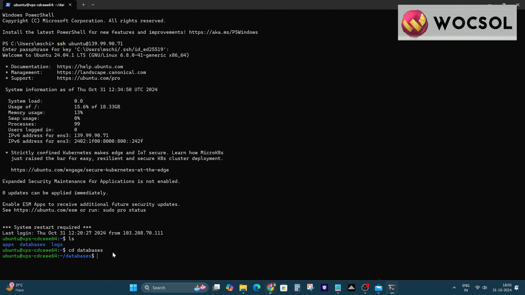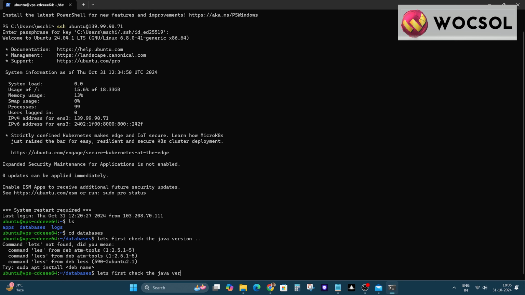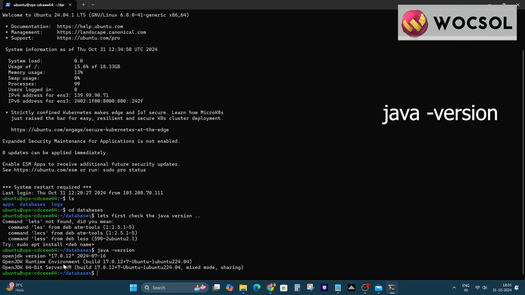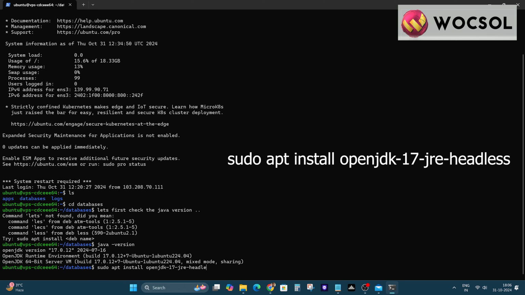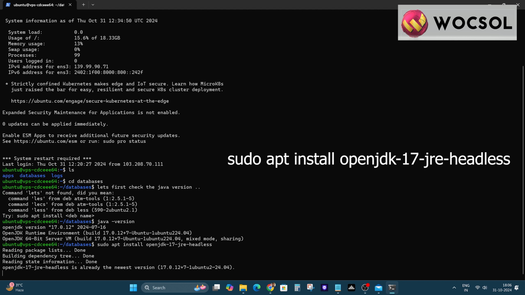Step 1. Install Java. Cassandra requires Java, so let's make sure Java 17 is installed. First, verify if Java is already installed by running java -version. If Java is not installed, you can install OpenJDK 17 with the following command: sudo apt install openjdk-17-jre-headless.